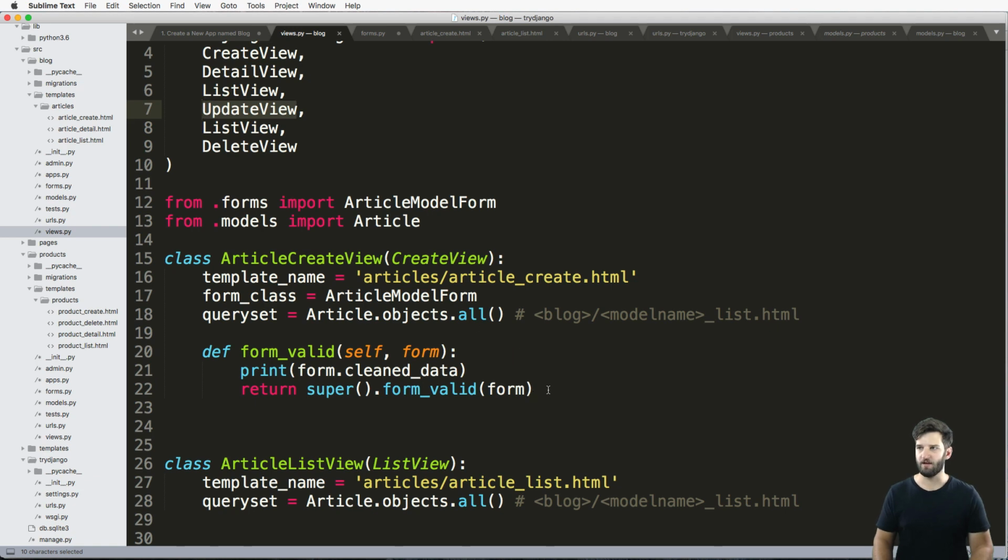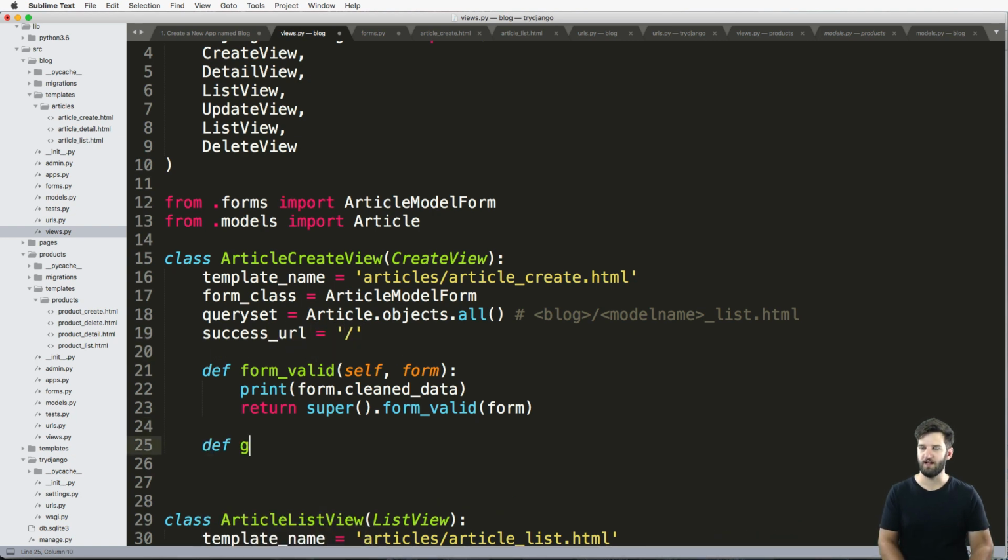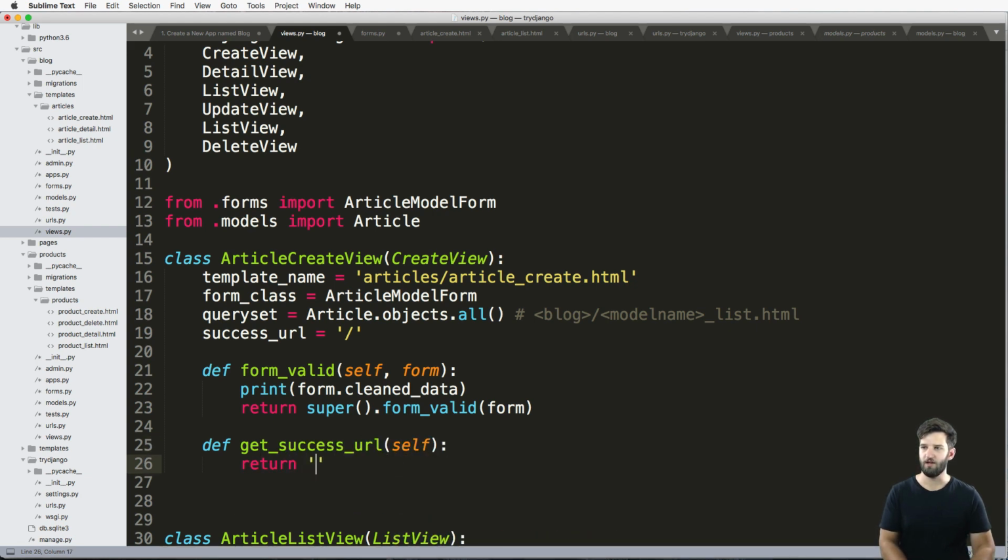But the main thing here is I can also change where I want that to go by just overriding the success URL like this, or define get_success_url, and you can return some path. That is another way to override that. But the default method works really well for us, because chances are good, after you create an article, you're probably going to want to look at it.